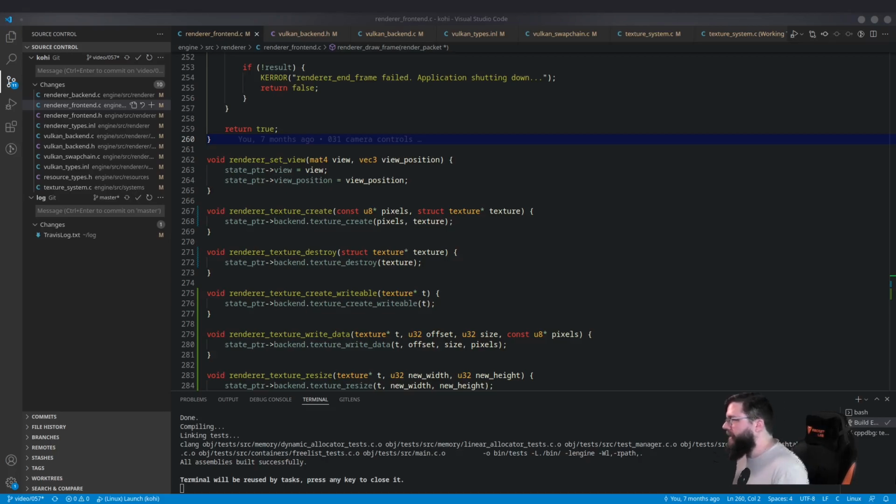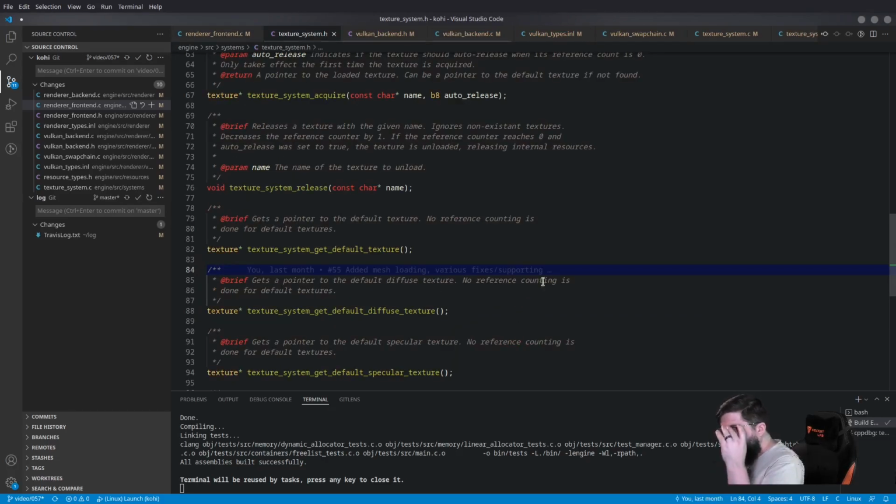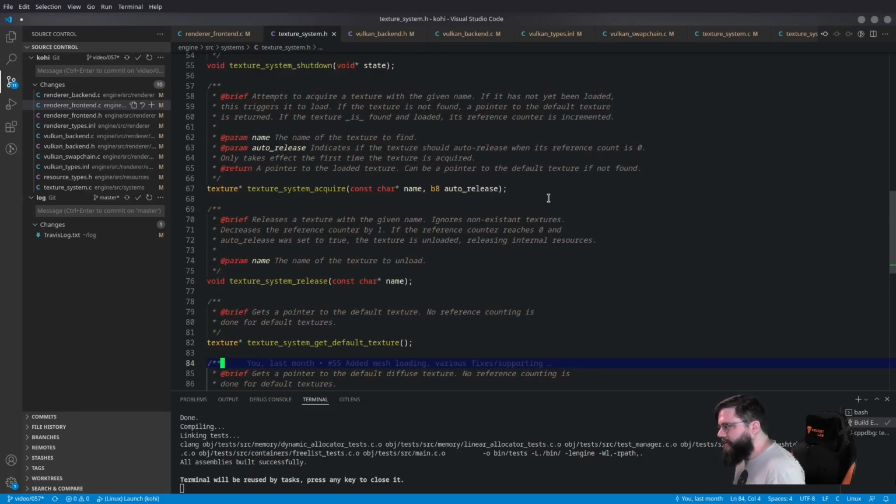So really, I think the last piece of this is actually going to be just the updates to the texture system, which is going to be quite a lot, actually. This might actually be the largest update that we have to put in place. So how do I want to tackle this? Probably let's go to texture system. And we're actually going to have to change some things here.